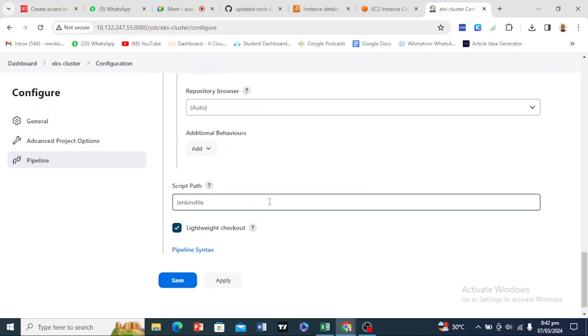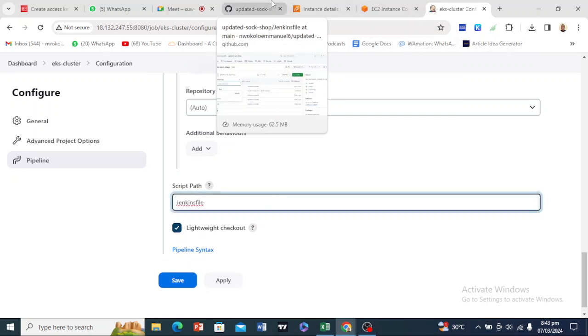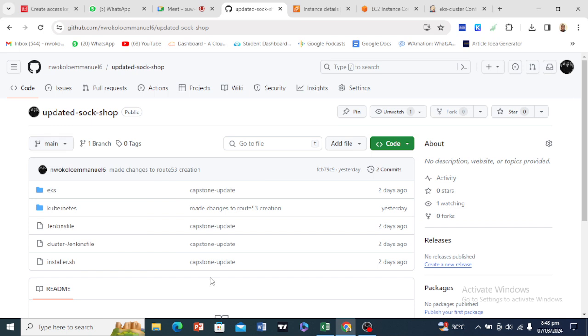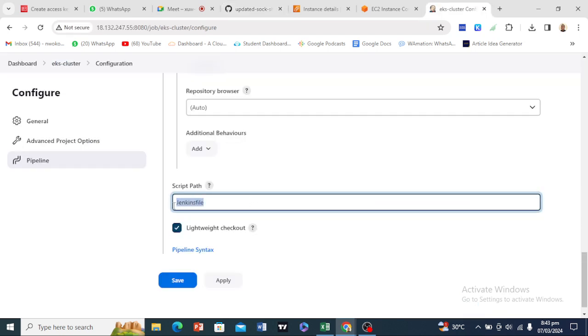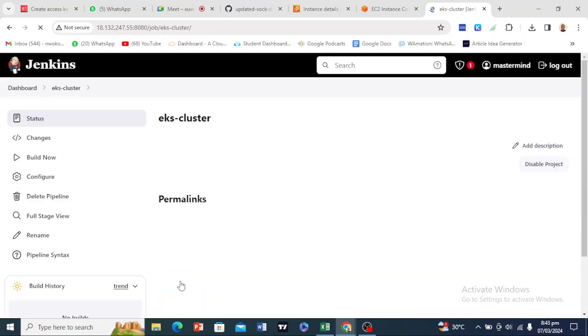and scroll down. Now the EKS cluster is basically available in the cluster-Jenkins file. So this is the name of the file we want Jenkins to target. So if you copy that exact name and come to the script part and paste it here, right? It tells Jenkins that that is the file we want to run.